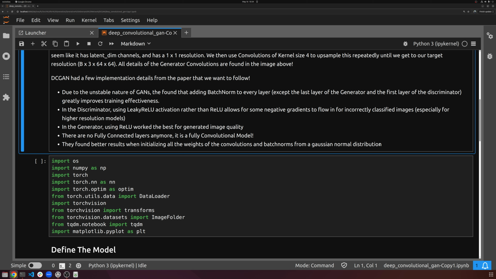So that's number one. Number two, they use the leaky ReLU activation rather than ReLU, and this allows some of that negative information to flow, because if you do ReLU, remember, anything less than 0 becomes 0. So that information is completely lost, which means when you do gradients, that negative information gradient also disappears. So this will preserve a little bit of that. In the generator, they found that ReLU seemed to work best. So we're going to have leaky ReLU in the discriminator, but ReLU in the generator.